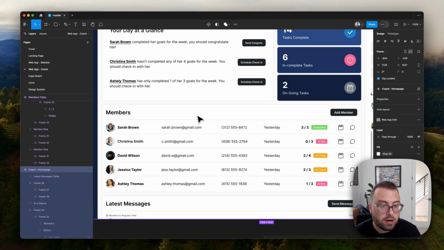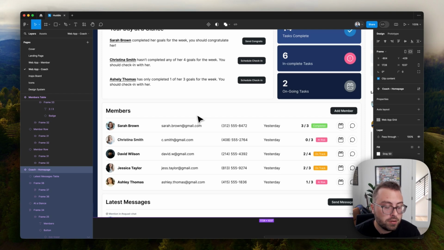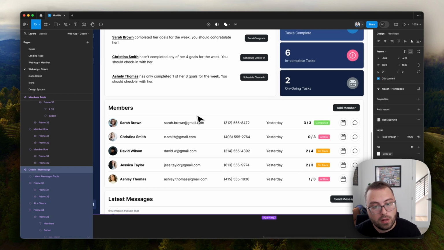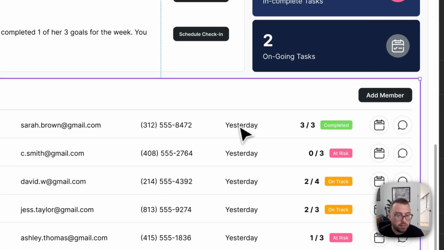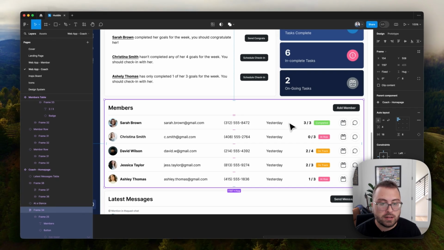Going further down the hierarchy, we have some information about the members of the group, giving them more detail at an individual level about what they might want to know about each member. We get some contact information. This is what I'm thinking could be where it says yesterday, showing the last time they logged in or the last time they completed something.